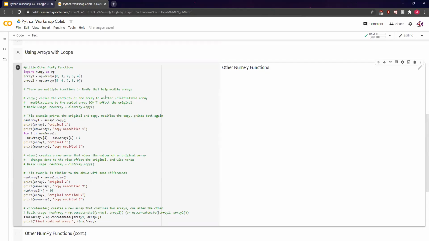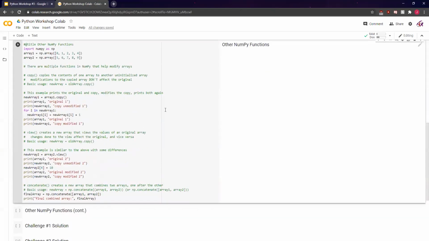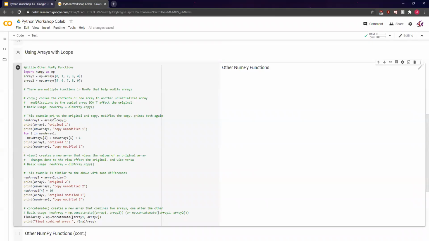To show that, this example prints the original and copy, modifies the copy, then prints both again. Starting out, you have new array 1, which copies array 1 up here, which would be 0, 1, 2, 3, 4. So whenever you print these out, you would get the same array. Then it increments each element in this new array, so all of these will be added up by 1. But whenever you do this, it does not modify the original array 1. So when you print that out, array 1 will not be modified, but this one will be.